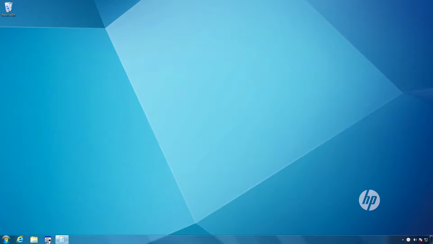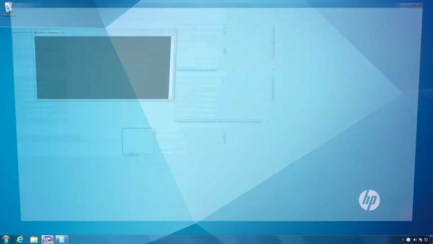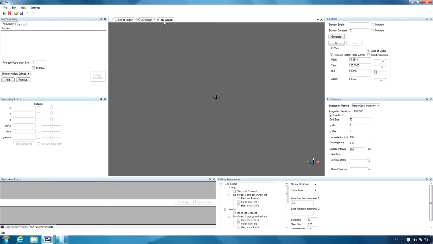In this tutorial, we shall demonstrate how D+ can be used to calculate the scattering curves of objects located in proximity to each other. As you can see in the 3D graph panel, we start by adding a uniform hollow cylinder. To better see the model, we need to adjust the viewpoint and the level of details parameters.